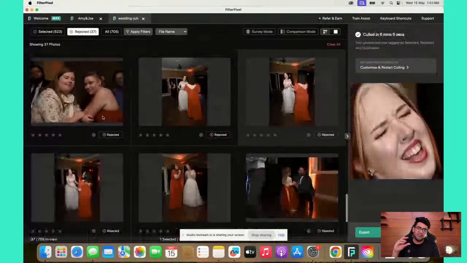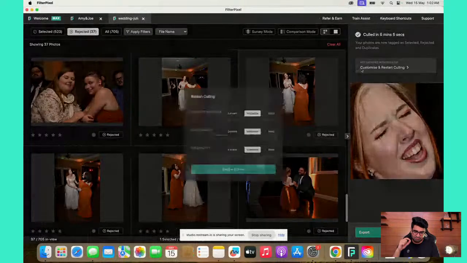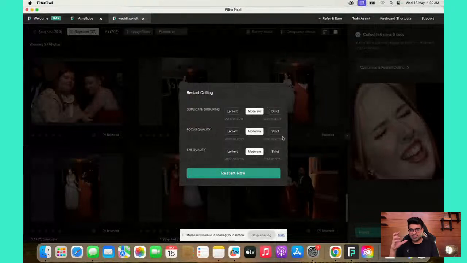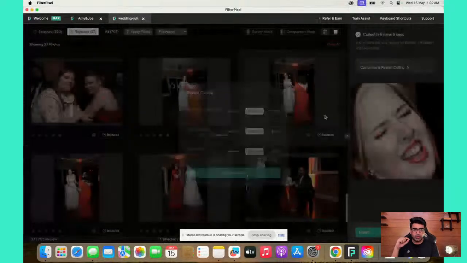The number of rejects is very low initially, to be honest, because it is very strict in deciding what needs to be rejected. But you can change it when you go to customize and restart, and you make things strict. Then obviously it selects less, so it rejects more, right? And the opposite is lenient, as I told you initially.